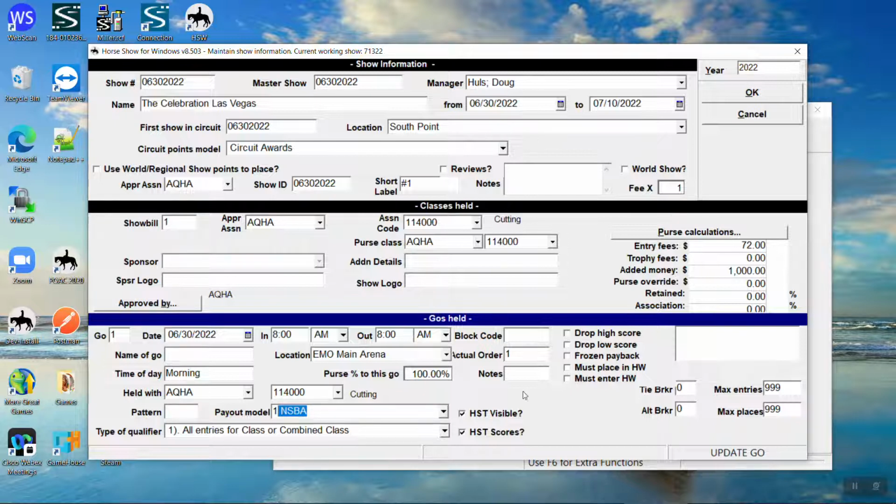But you want to make sure if you have something in the purse calculation that you also have something in the payout model. If you're paying the class out, you have to have a payout model here so it knows what to pay. Wait, before you click enter, the other two boxes down at the bottom there, the HST Visible and the HST Score. These are newer boxes.